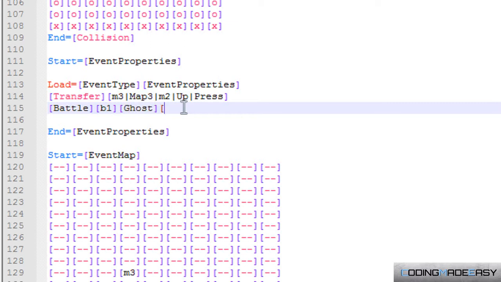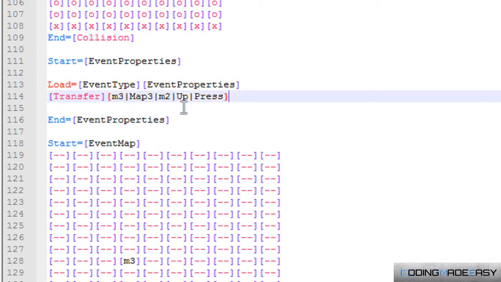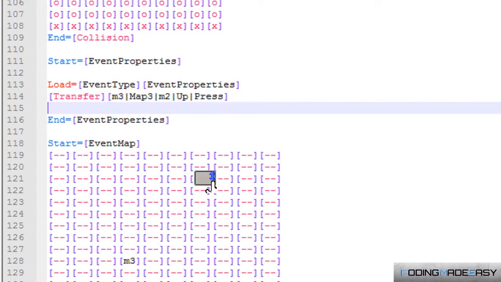The next one might be the level range or something. I don't know, anything that it could be, right? So it takes in different parameters. When I load in my event property, I know that if the event type is transfer, then it takes in five different properties. If the event type is battle, then I know the battle takes in, say, three properties, so I know to store three properties rather than check for five, etc. So that's the way it works.